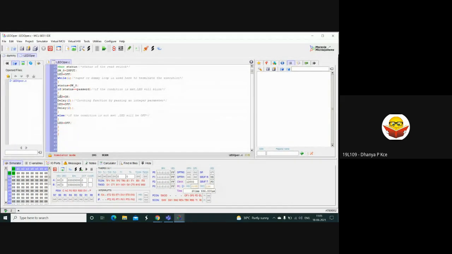And inside this, if the status is double equal to, this double equal to will determine, single equals assigns the right hand side value into the left hand side variable. Double equal to is a conditional one. It will return boolean values. So if status is double equal to password, it will return a value 1, so that this block will get executed. Else it will go to the else block.